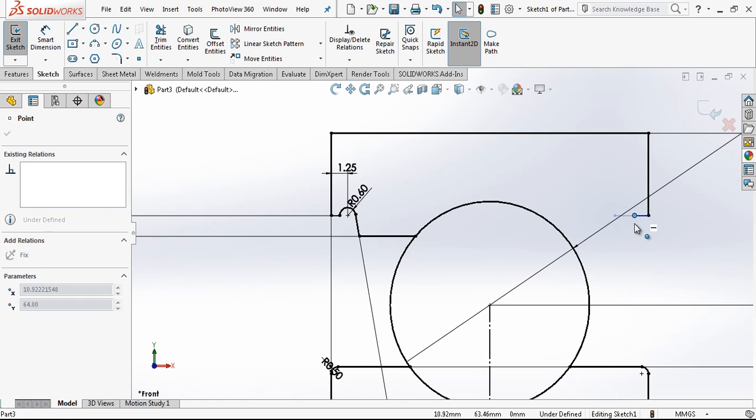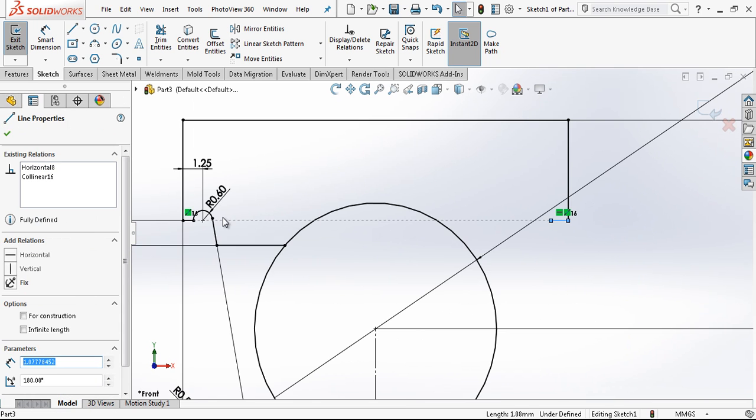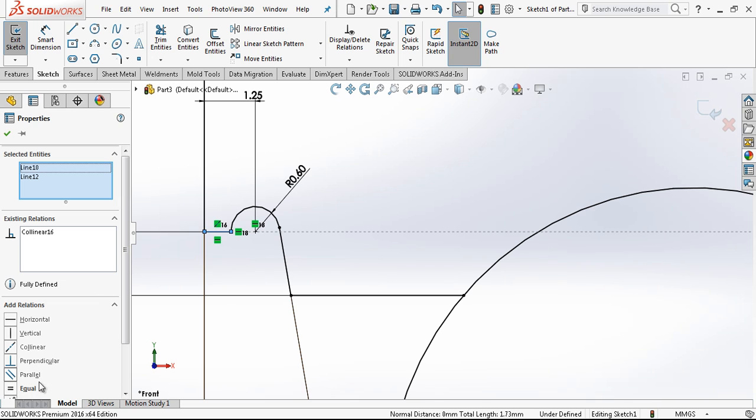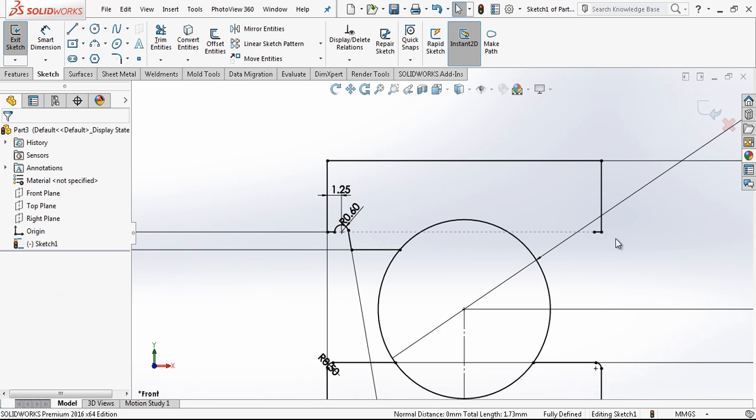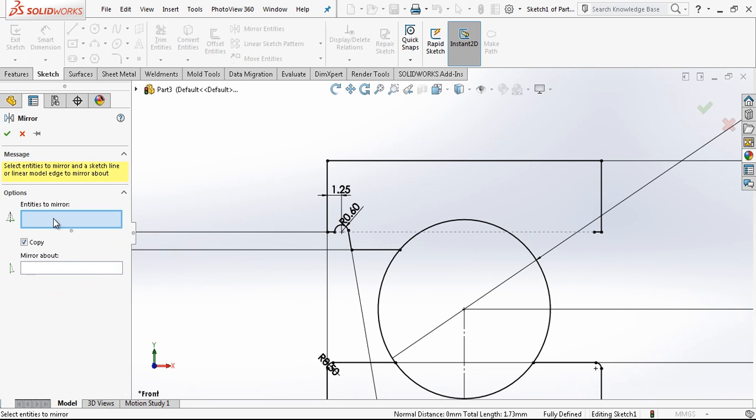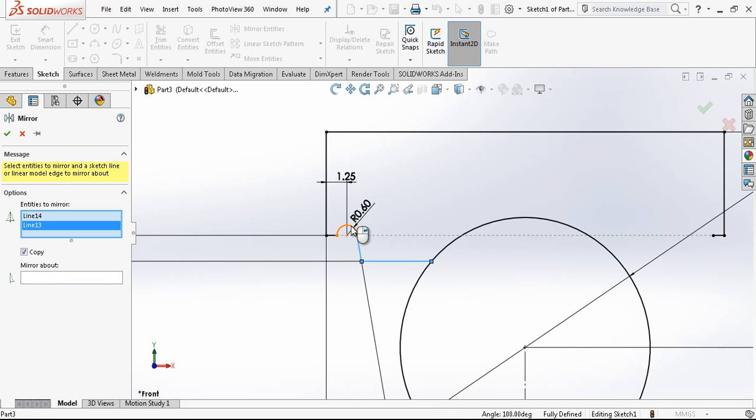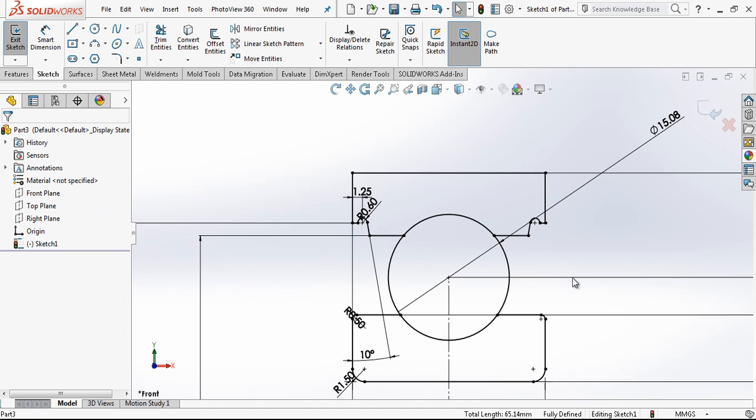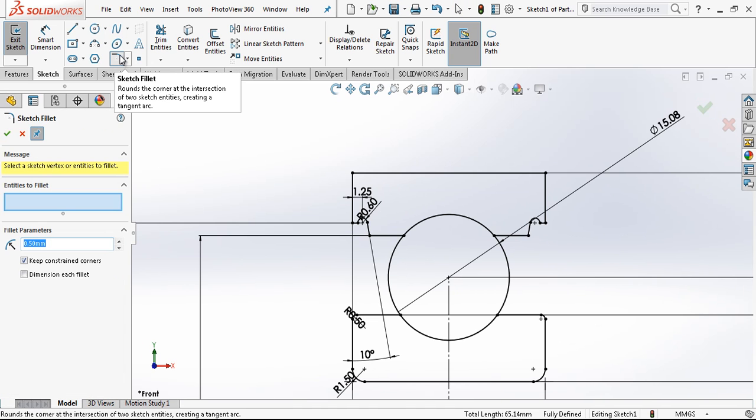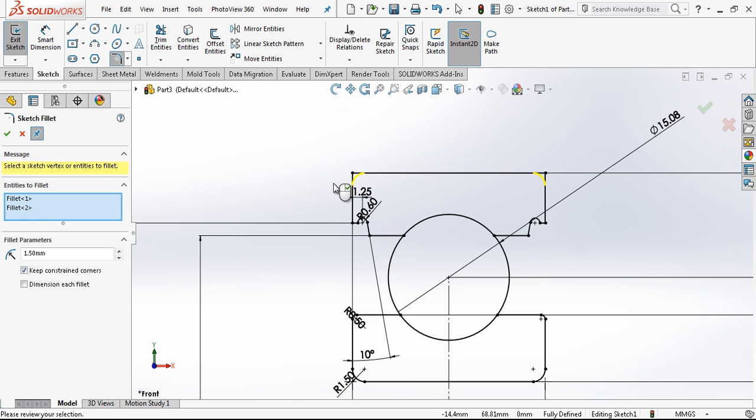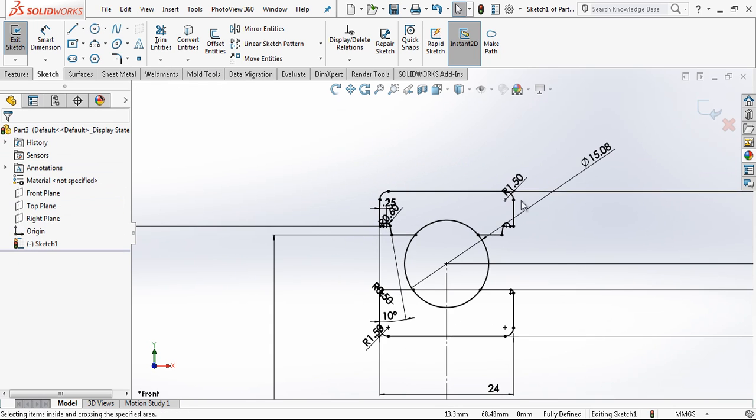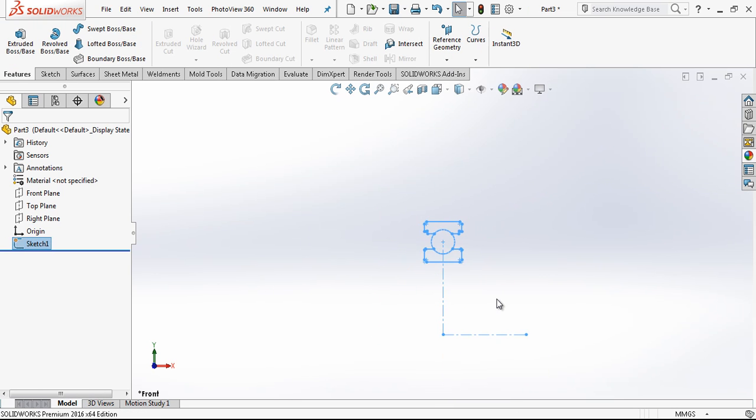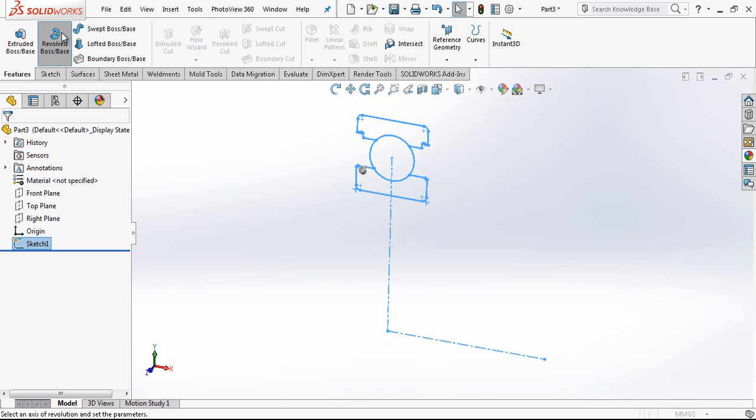Now we can copy the lines that we created here. First I make equal, and then mirror entities. This and this radius will be copied, and we have the model almost, and then we are putting here 2 times 1.5 radius, and then the main dimension is ready now.